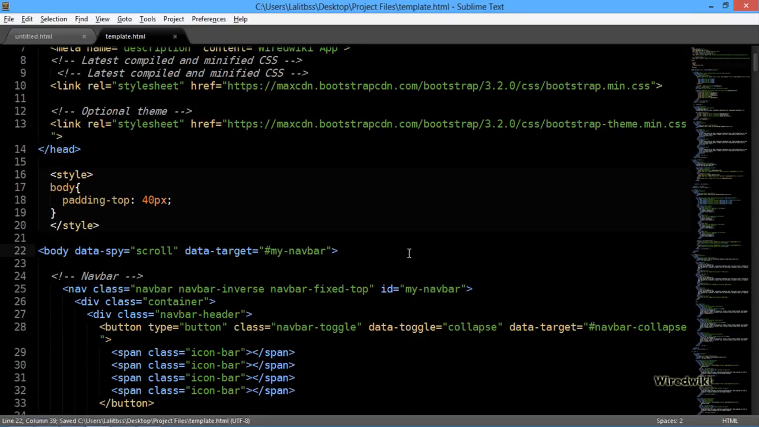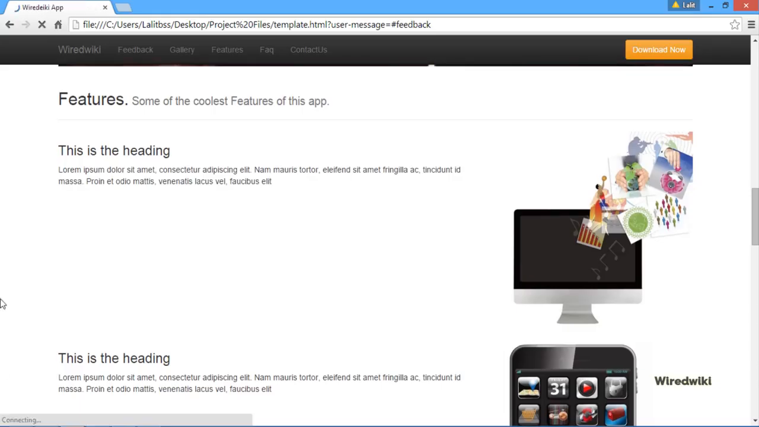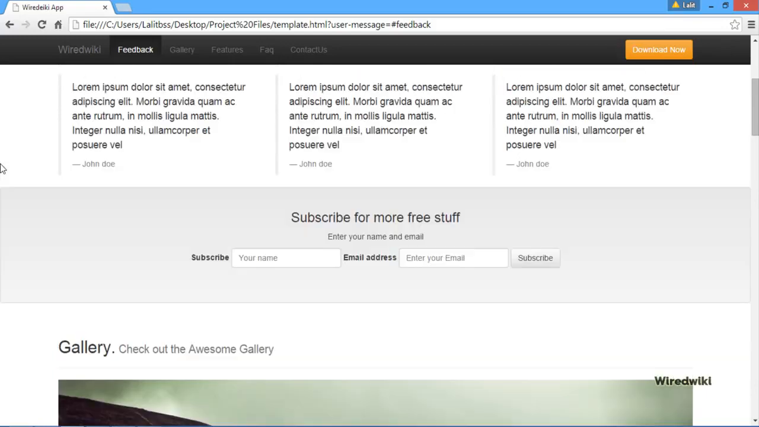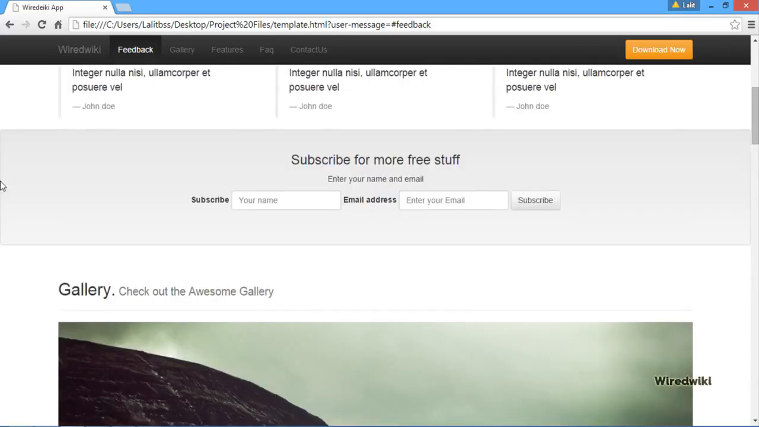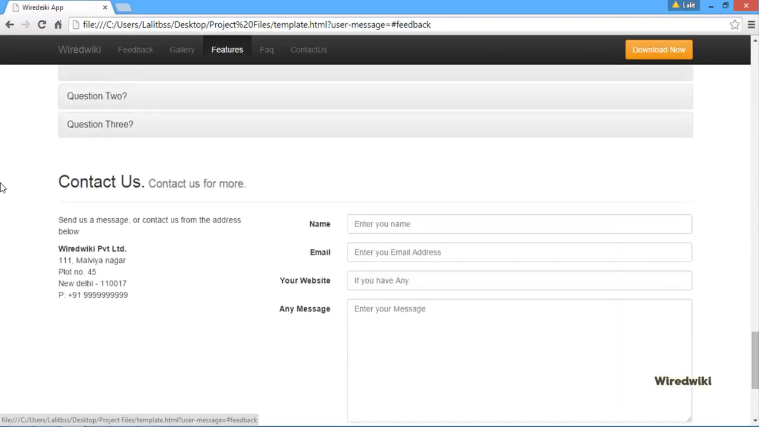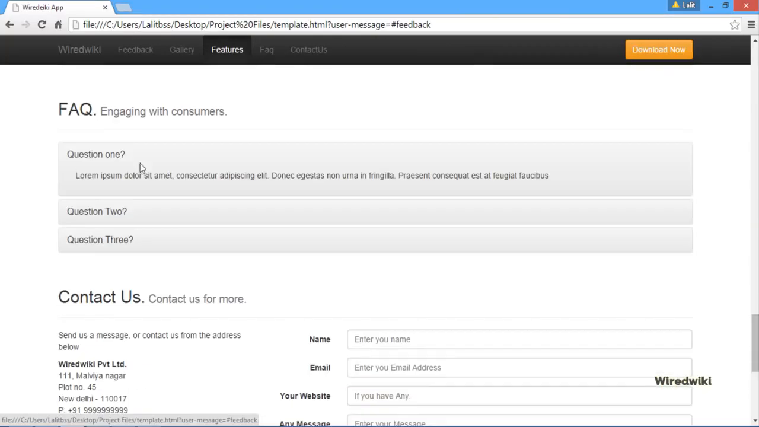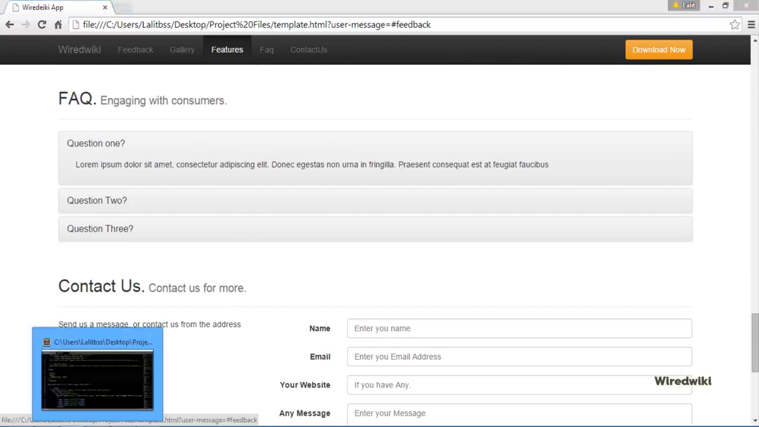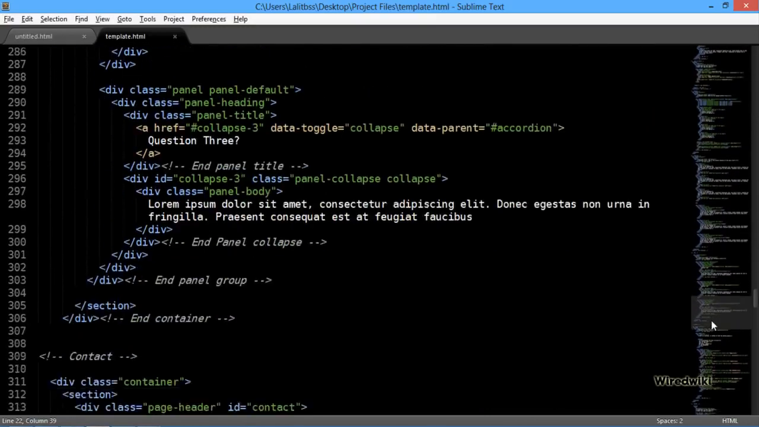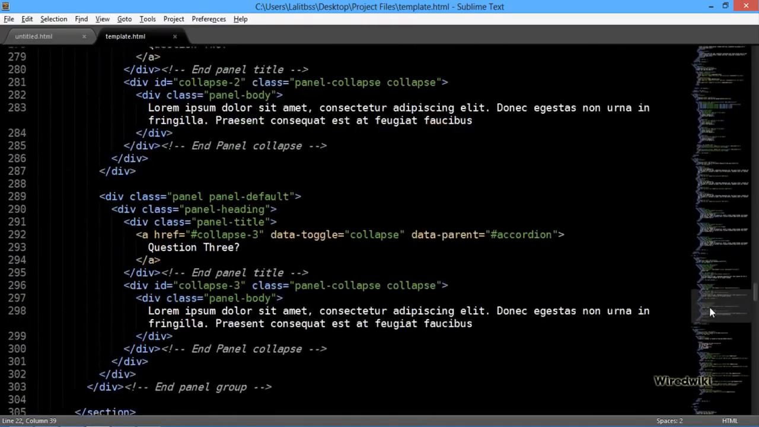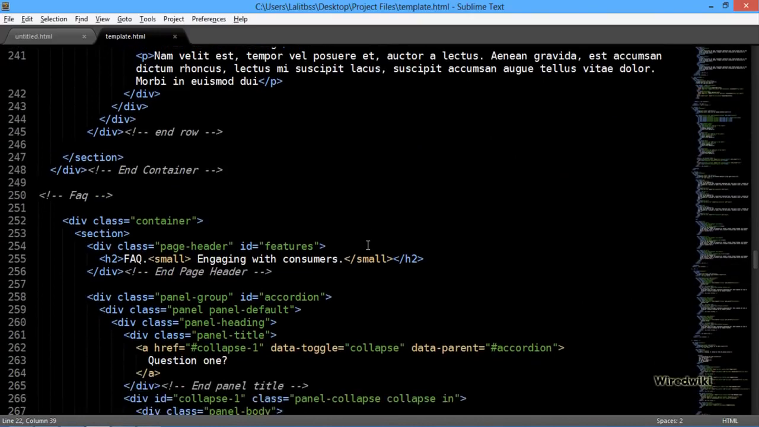So if I save that and preview in the browser, okay. So if I scroll down, as you can see, I'm in the feedback section, and this is active. Gallery, same goes for the features, same goes for the facts. Okay, so we have a little problem with the frequently asked questions, so I'm gonna have a look. Contact, we have footer, we have FAQ.